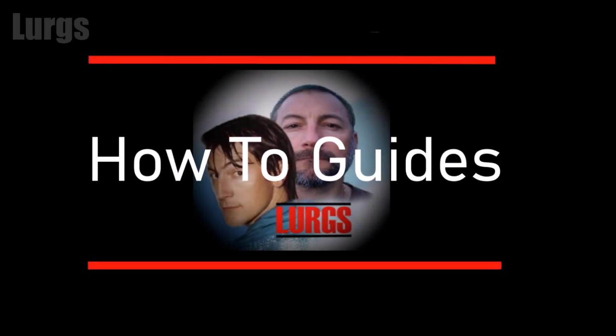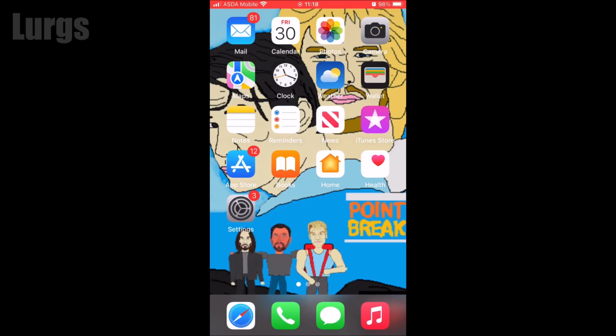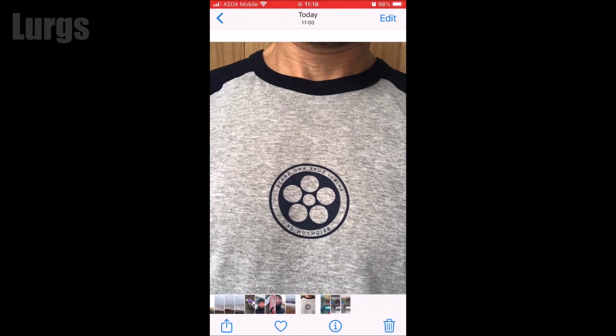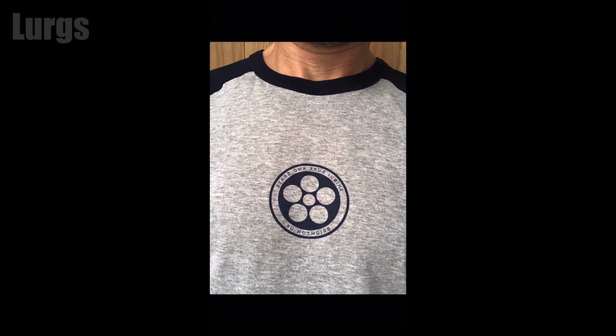Hello everyone, Lurgs here, and today the iPhone selfie camera and how to flip existing images so that they're the right way round. Select the photo that you want from your photo album. You can see this photo is a mirror image, the writing's all incorrect.